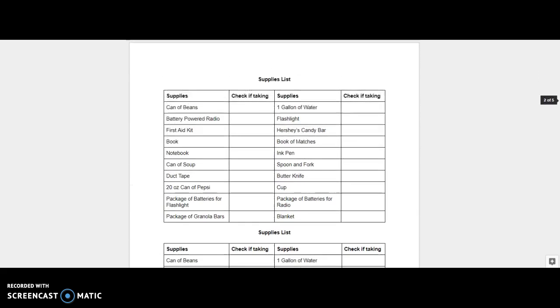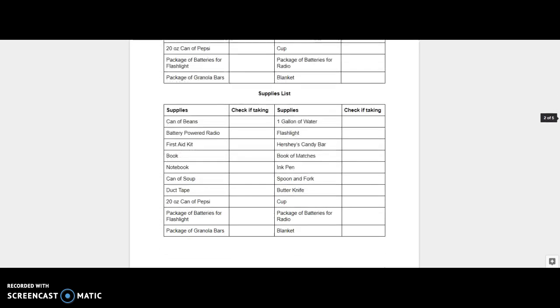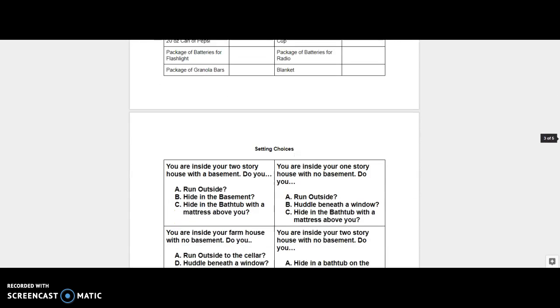So here's the supply list I have to cut. I have things like can of beans, flashlight, essential stuff, but then I have a cup, a spoon and fork, an ink pen, a Hershey's candy bar, things that you don't really necessarily need. A book. So they have to do that.